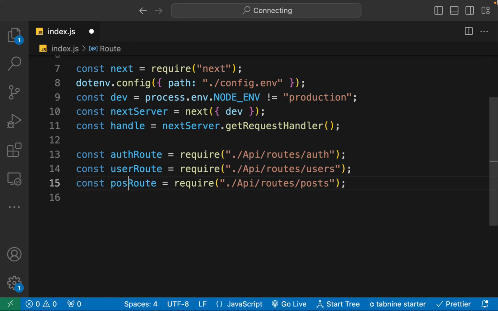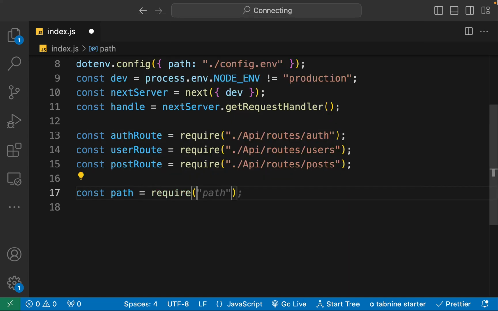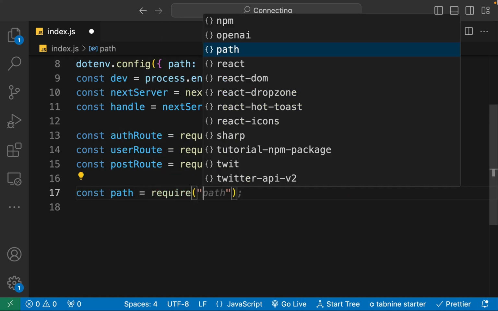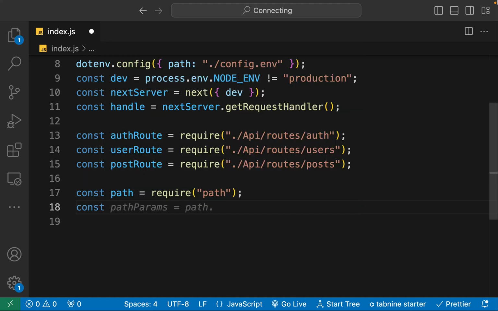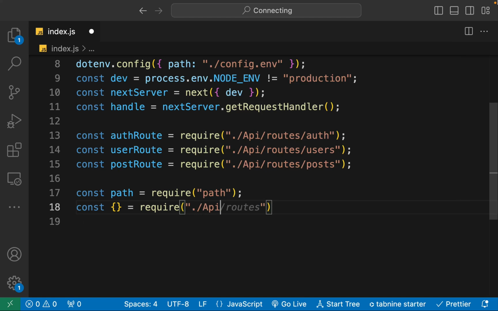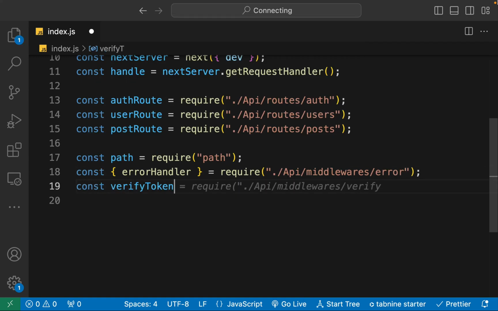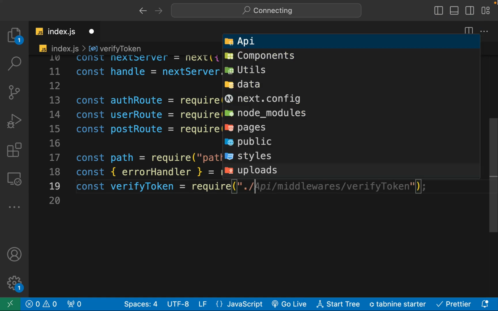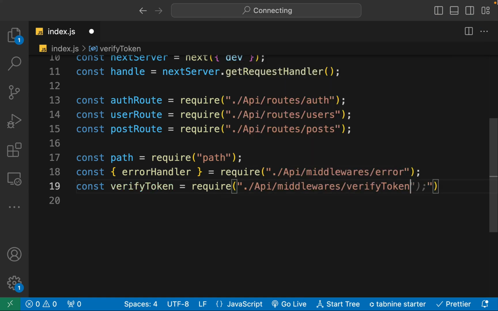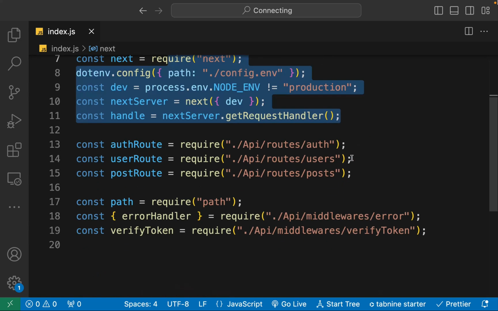We got the routers. Now we can come back here, we can take our path. Path is going to be from path. Then we can come back here and here we have to build that. So we're going to take this slash API middleware and we have to get the error. Then we can simply come back here, we can take this verify token, and it's coming from the slash middleware slash verify token. So all looks good. So we are importing these packages, next packages, routers and the path and file.